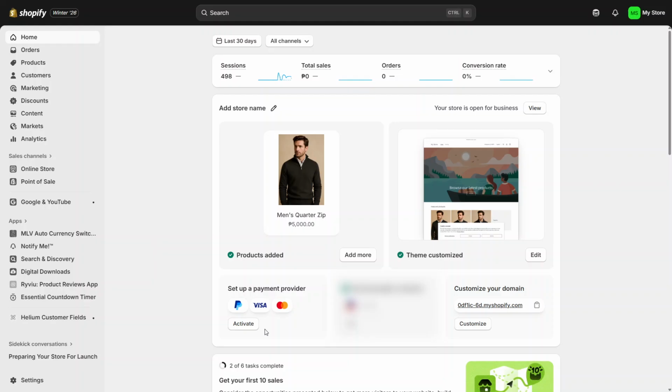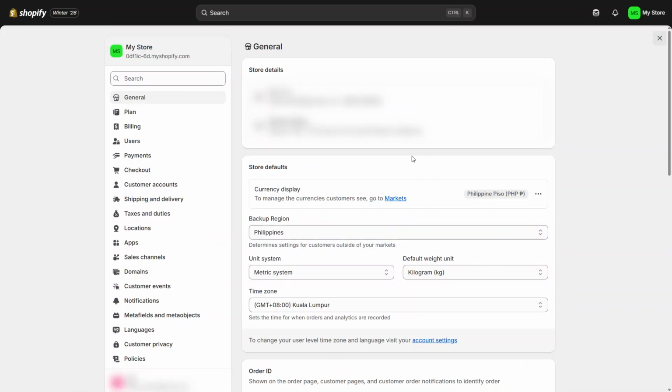First, go to your Shopify admin dashboard. On the lower left corner of the screen, you'll see the settings option. Click on that to open your store's main settings area. This is where Shopify keeps all the configuration tools that work behind the scenes of your store.